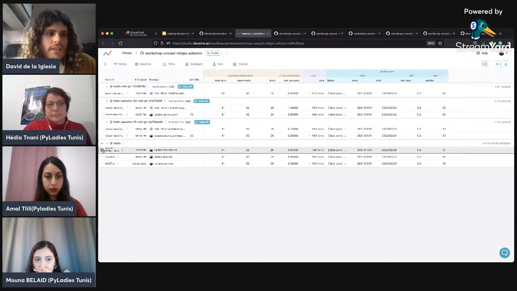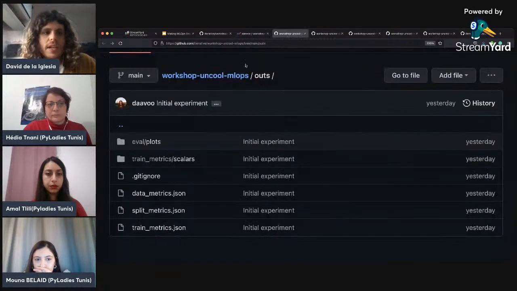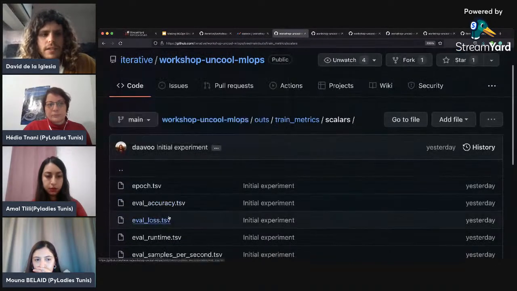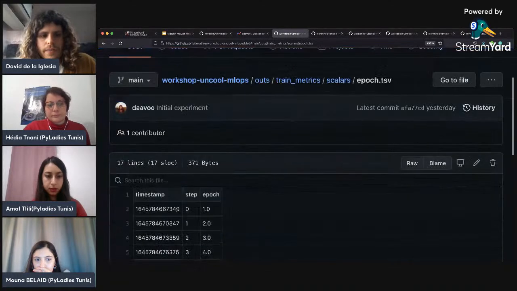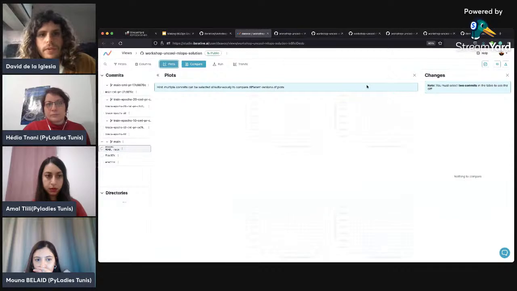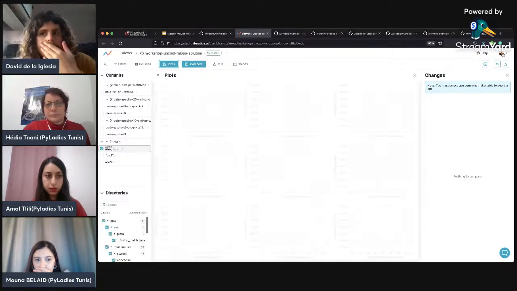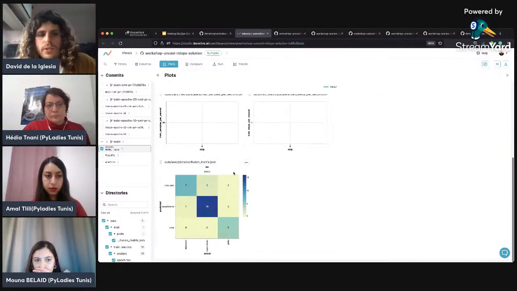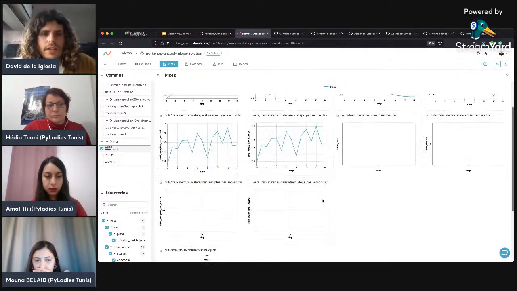In addition to that, the plots that we have been generating, which are stored, in this case, in plain TSV files like this, you can visualize in Studio, and those plots get rendered as graphs. You can have custom plots like a confusion matrix, and you can also log images that will be shown here.